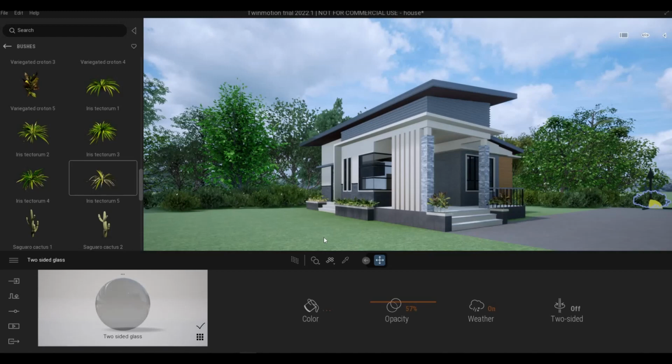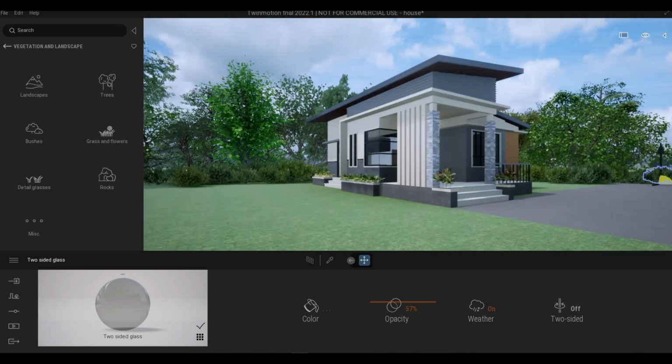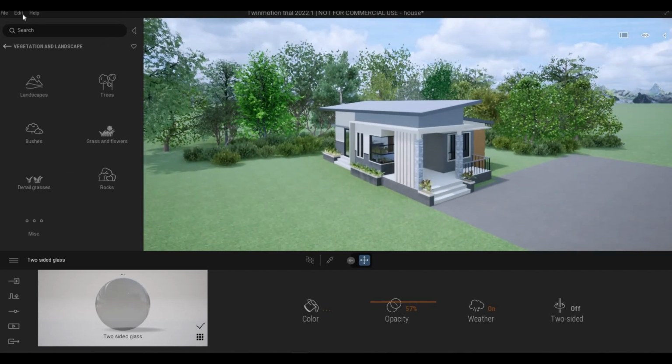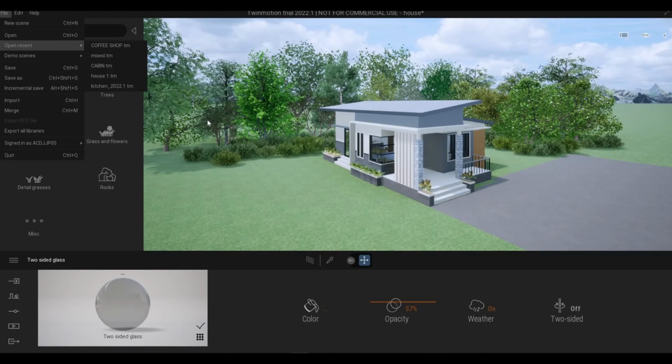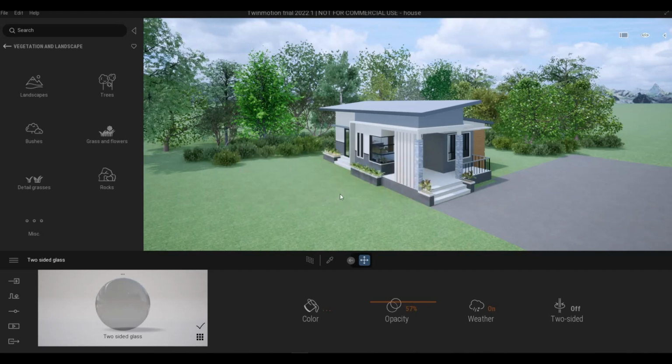And then we just need to add in the grass. So for the grass, what I do is, save this first before you do anything else, because sometimes adding grass will freeze your computer, and sometimes it does crash because it needs more graphics. So sometimes it crashes your computer.